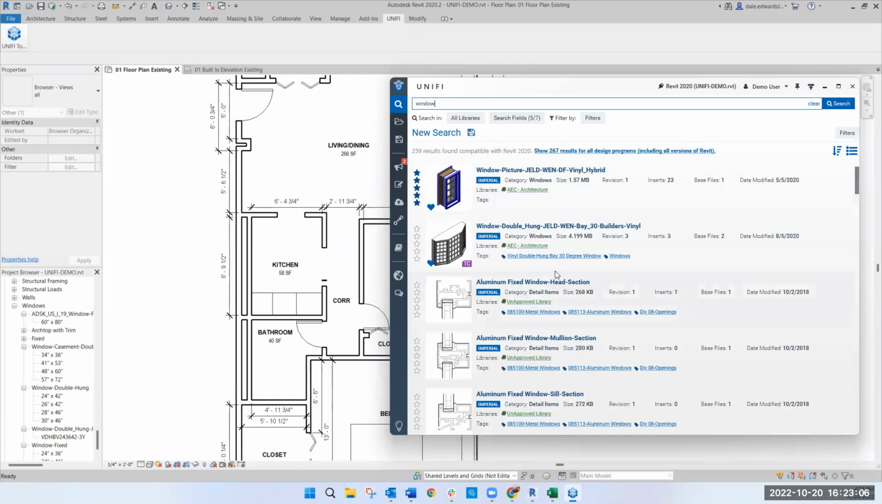Now, as I go back, and we're back to our 259 results, Unifi is always going to remember your last search result anyway, too. So even if I go into some of these other areas and then come back, Unifi is going to remember what I searched last. So you don't have to go back in and try to think about, oh, what did I search to get to that content? It'll remember it.